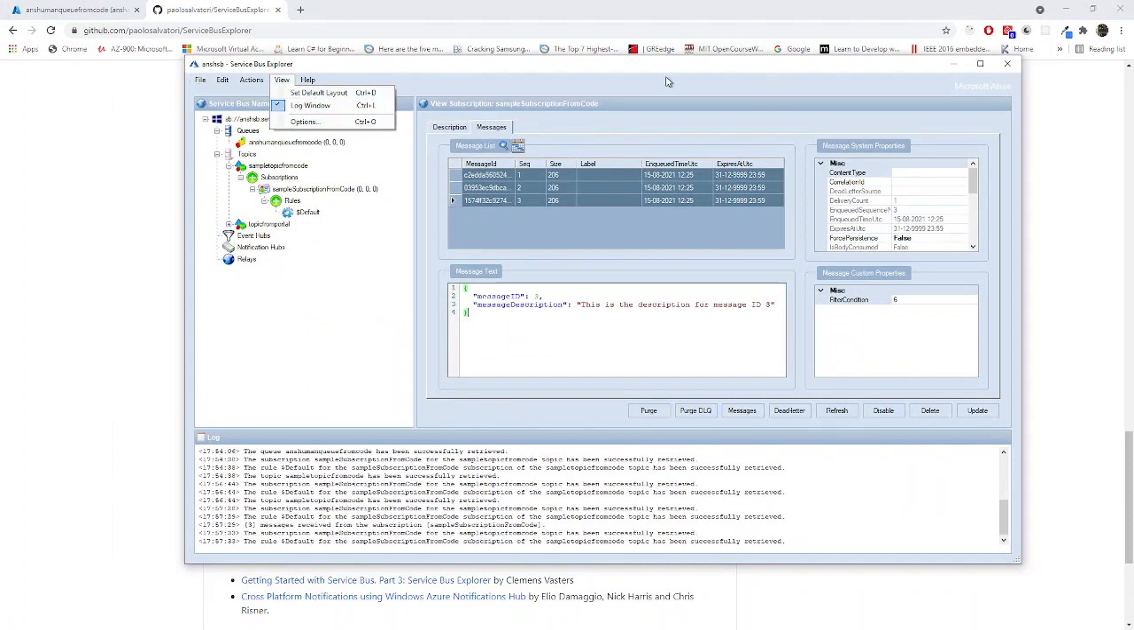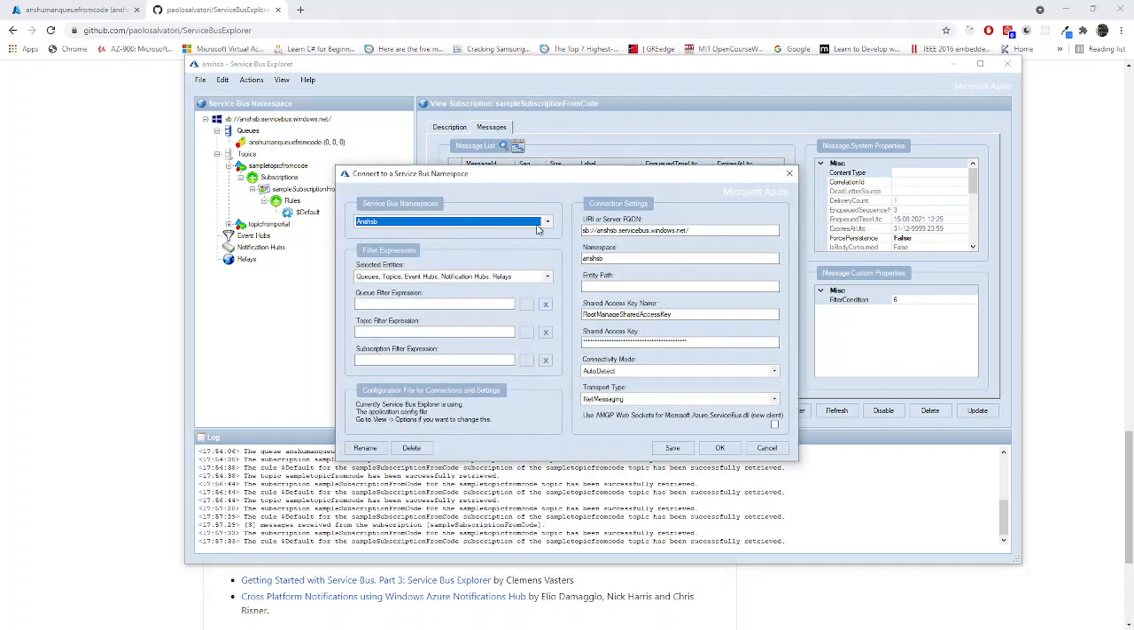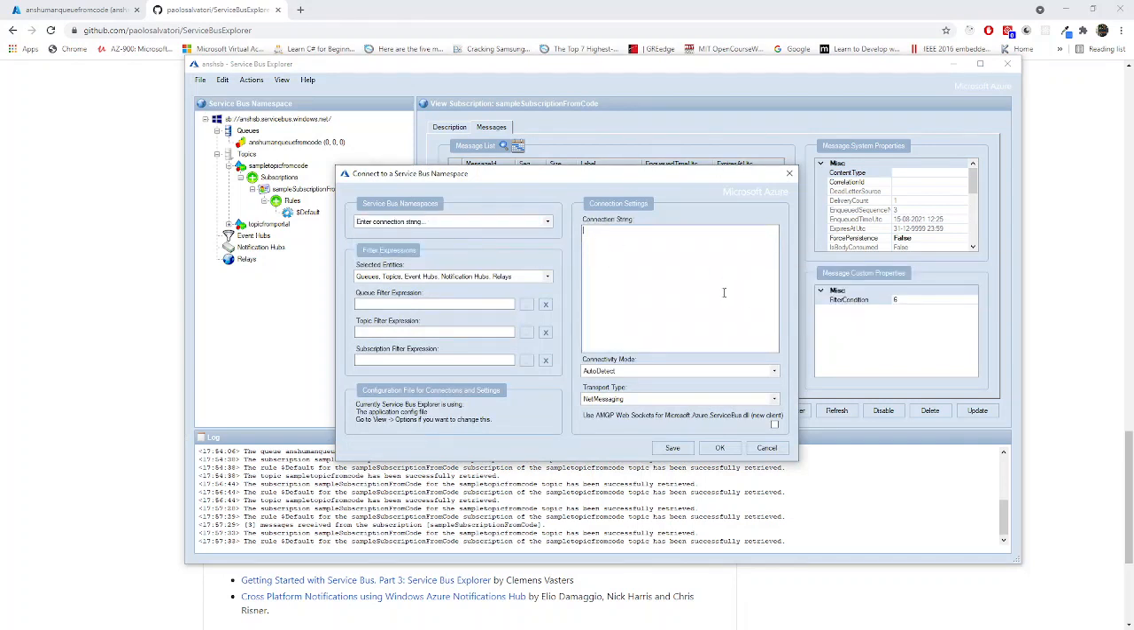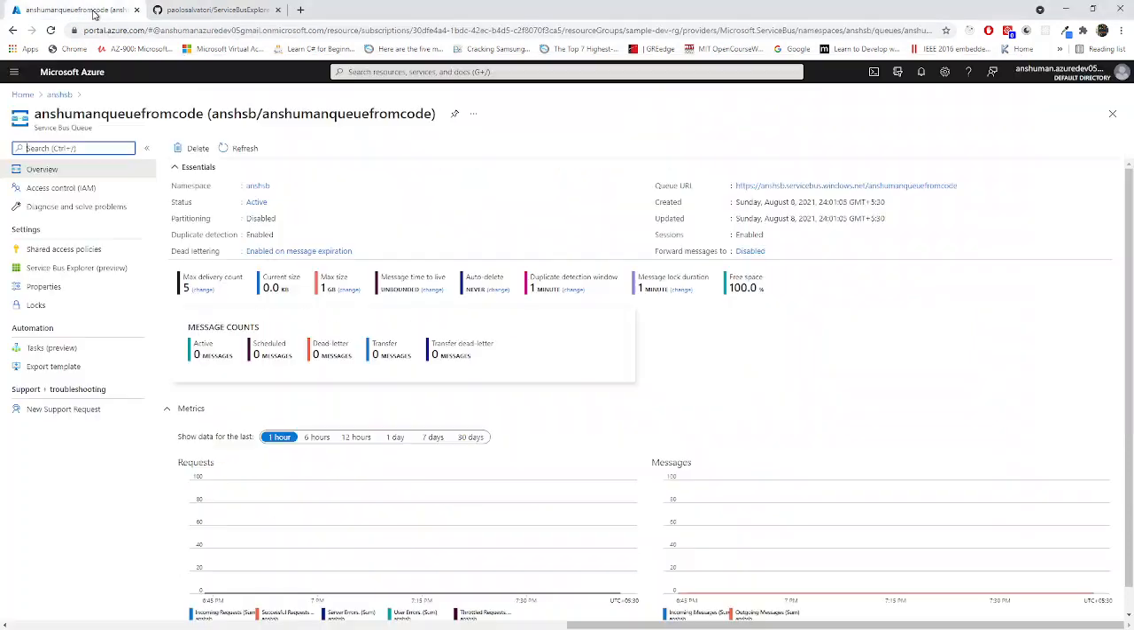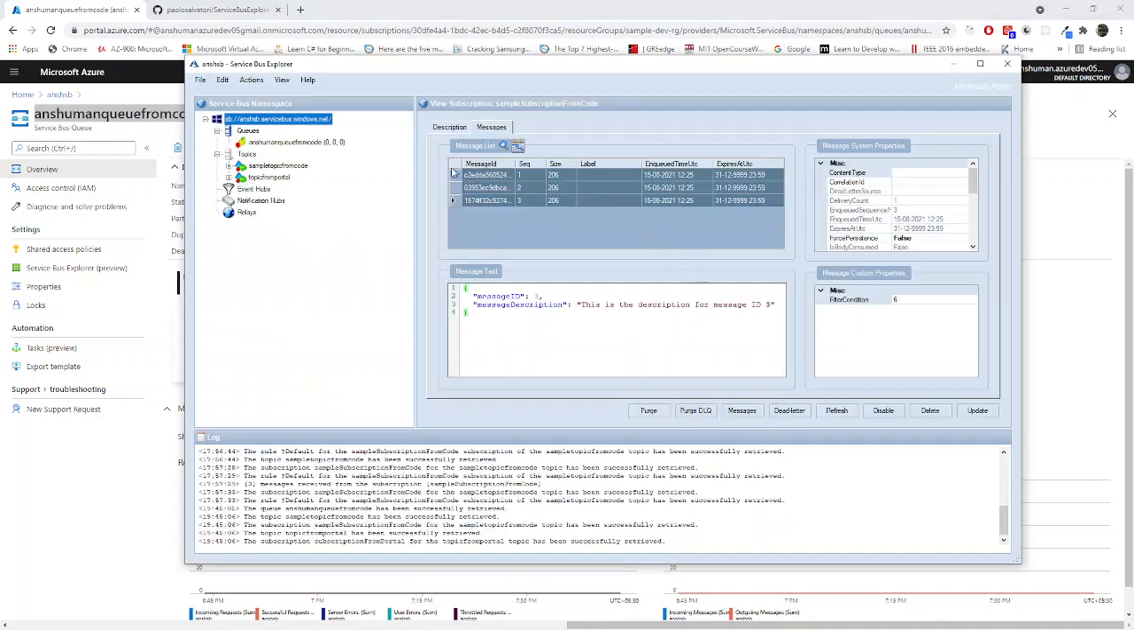Once you run the .exe file, it will open and you can go to connect. You can choose your service bus or enter your connection string. If I enter my connection string over here, it will show you all the queues and topics inside the service bus namespace. Just to refresh this, you can see that in the service bus I have one queue called Anshuman queue from code, and here in my Service Bus Explorer it is pointing to Anshuman queue from code. You can see 0, 0, 0, which represents how many messages are residing over here. In topics you can see that I have two topics.